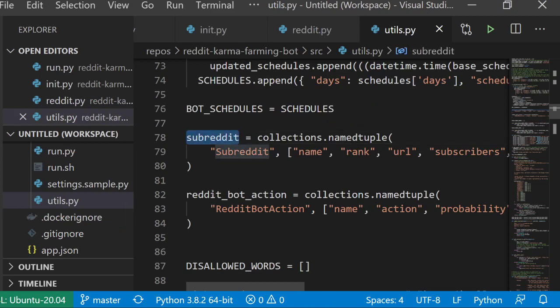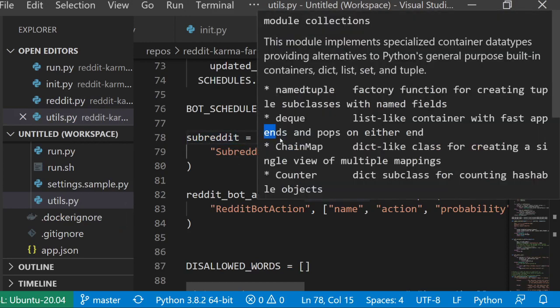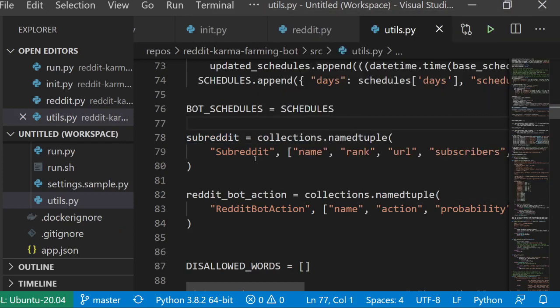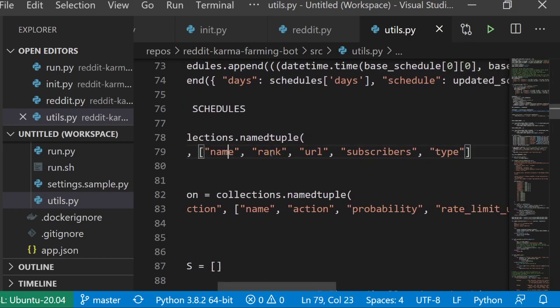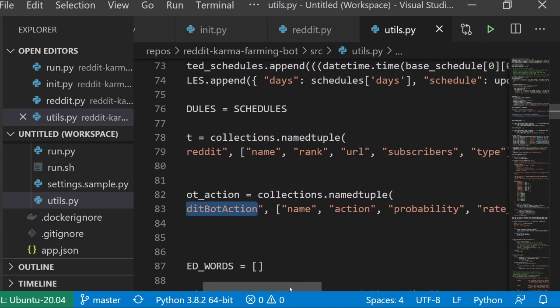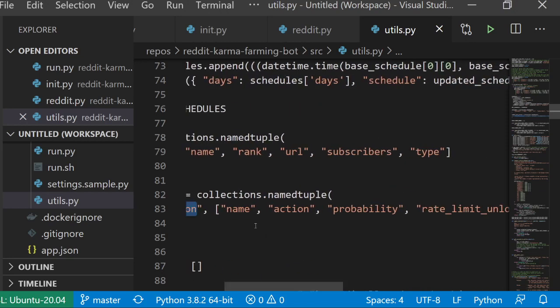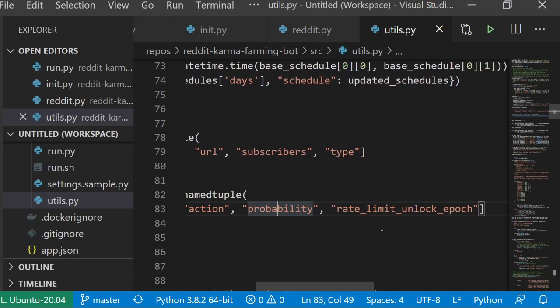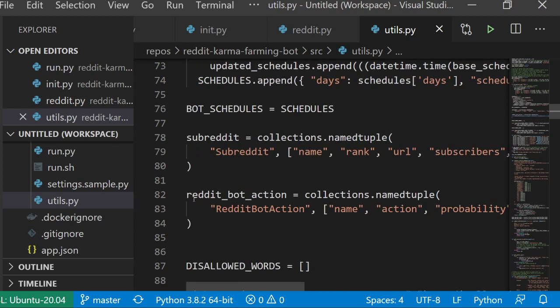So if we go to utils.py, here's the subreddit object, and this is basically a named tuple, and so it's called subreddit, and it should contain a list of name, rank, URL, subscribers, type. So we have to create this for each subreddit name, basically. And here you can see Reddit bot action. So this is a named tuple, Reddit bot action, name, action, probability, and then the rate limit, unlock epoch. Okay, so that's what that value was. It was the time until the rate limit has ended for that action. So these are just some custom objects.